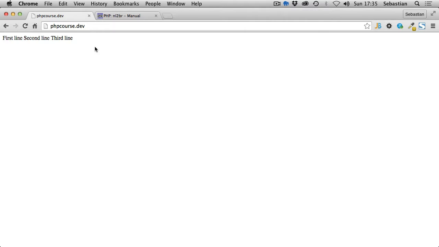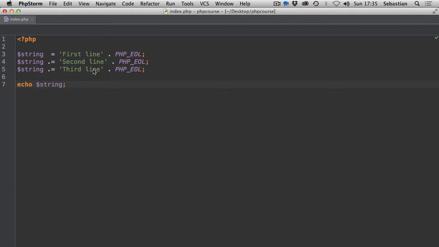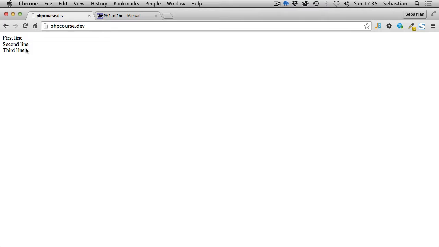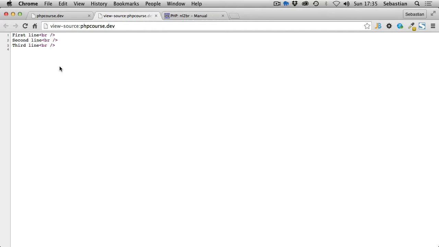So in order for us to reflect it on the page, viewing our HTML document in a browser, we need to use this NL2BR function. We wrap this string with NL2BR, save it and preview it in a browser, there we go. All these new line characters, this PHP_EOL, end of line constant, have now been converted into the BR tag. And if we preview the source of the page, you can see we have BR tags.